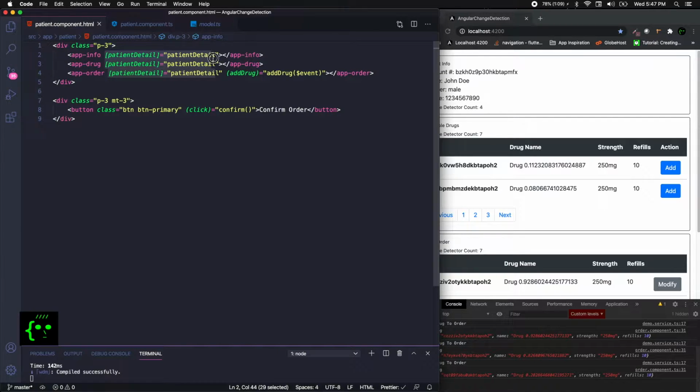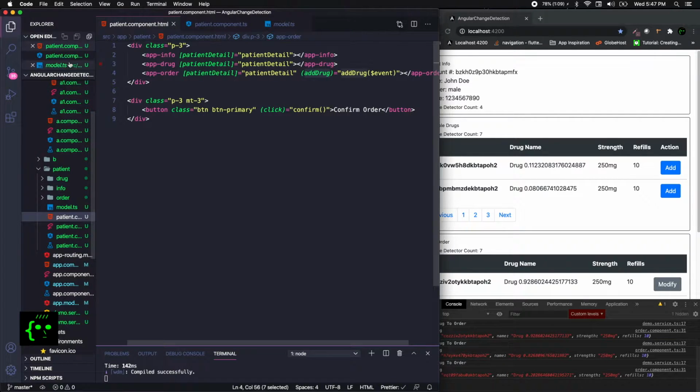So pretty much straightforward. We are binding the patient detail object to a patient detail input for all the three components, and only in one component we are emitting the information. So we are emitting an add drug event. We'll come back to that later. So first things first, go to the info component.